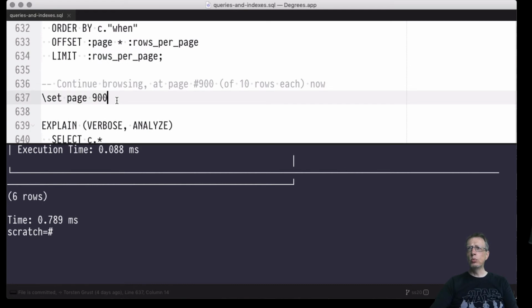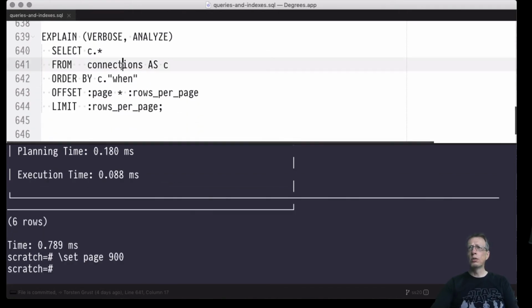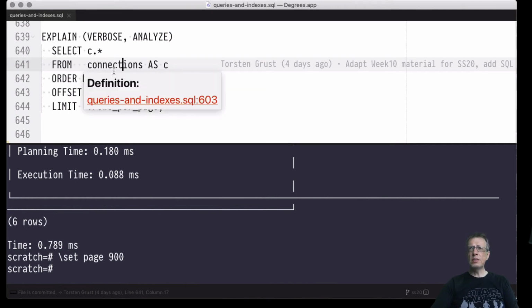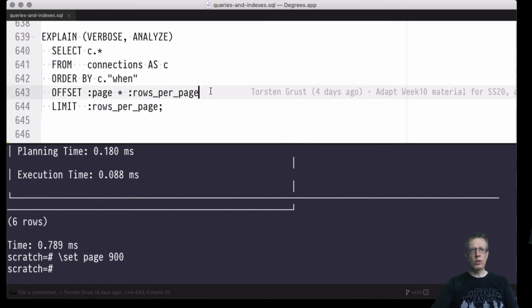Now let's page down further. Let's page down to page 900 here. That's actually at the very end of the connections table. I think the connections table has like 10,000 entries or something like this. This is page 900 of 10 rows each, so we are really approaching the end of the connections table here. Quite some browsing in the connection has been going on already. Define the new page parameter, and then come again. Now scan again, and now we will probably see a different index scanning behavior because there's quite the number of rows that we have to skip over now.